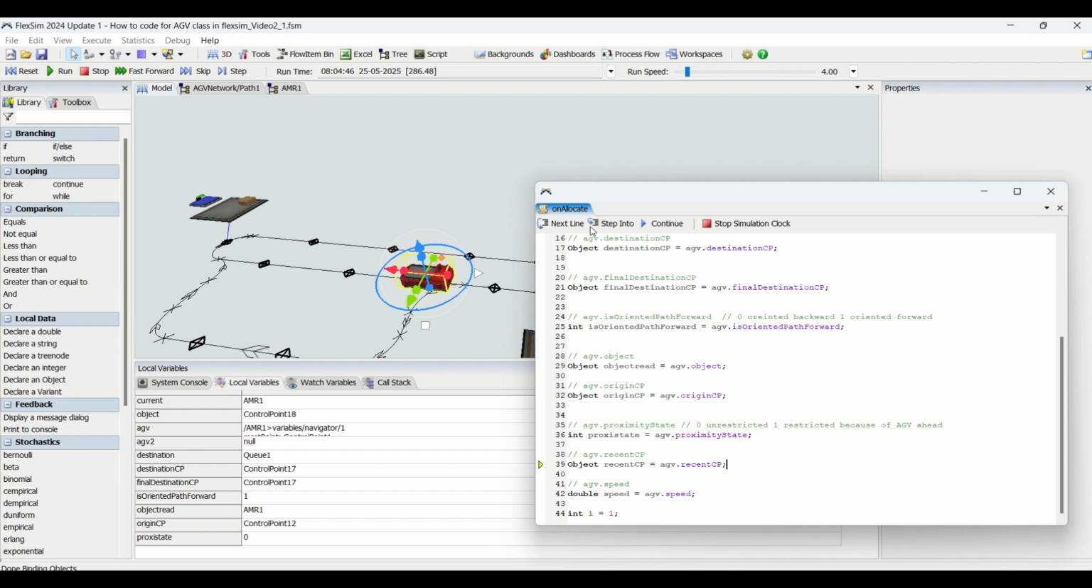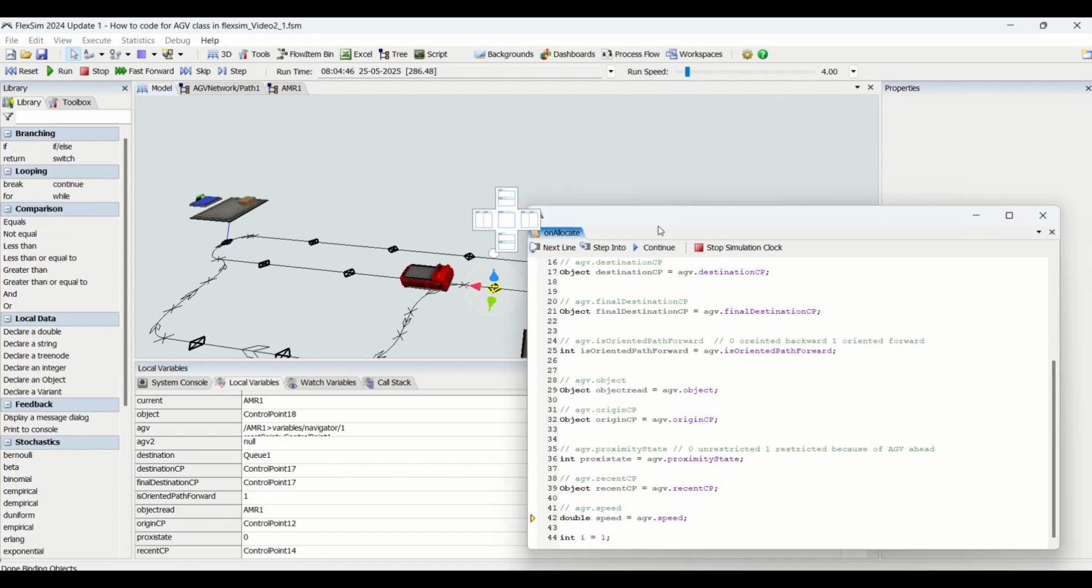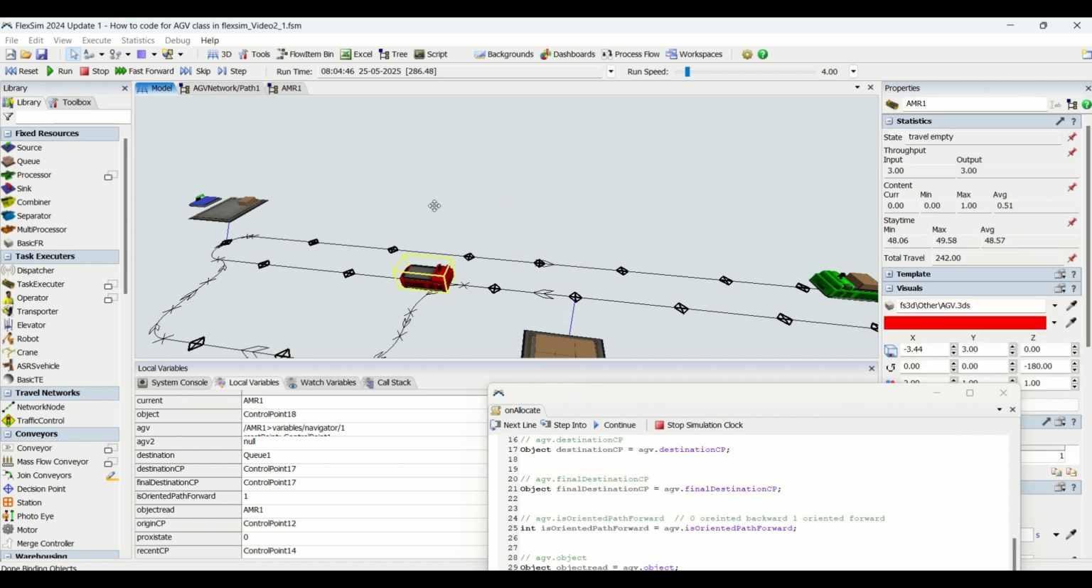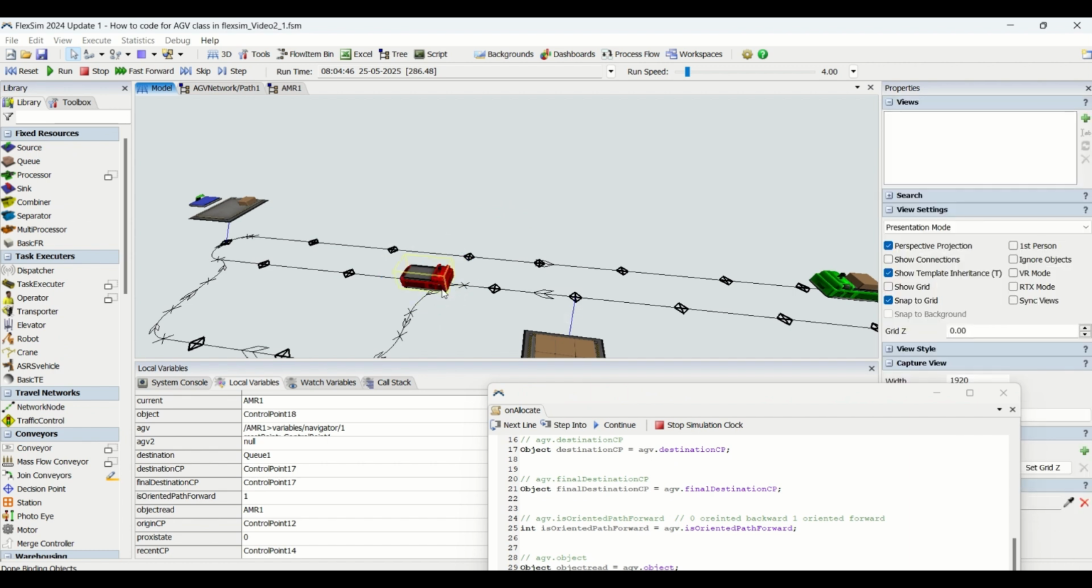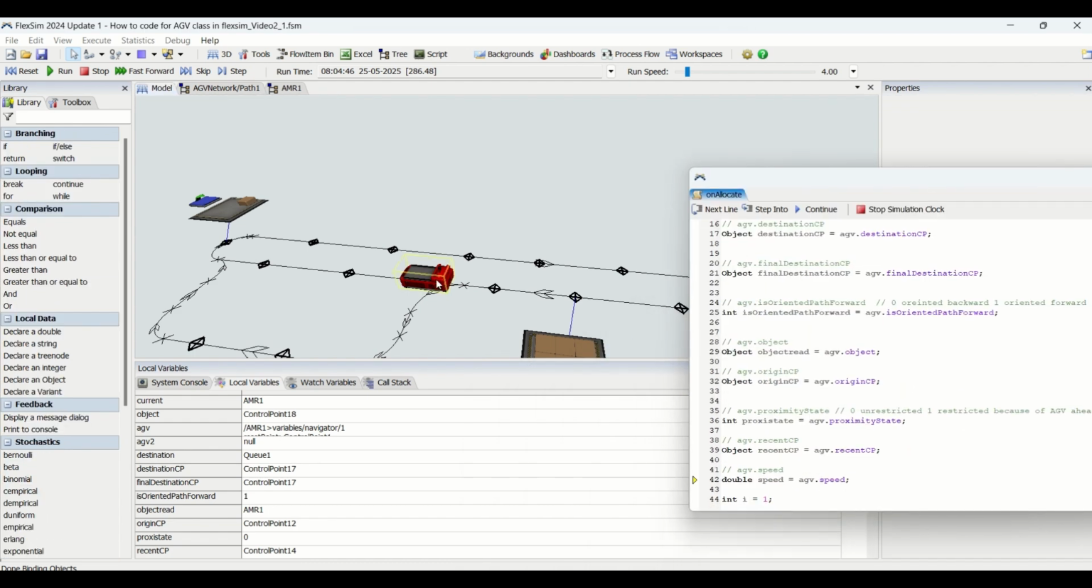Okay, now let us check what our recent CP was. The recent CP is basically going to be the CP which was onto this, the CP which was below this. So you must understand the difference between recent CP and the origin CP.